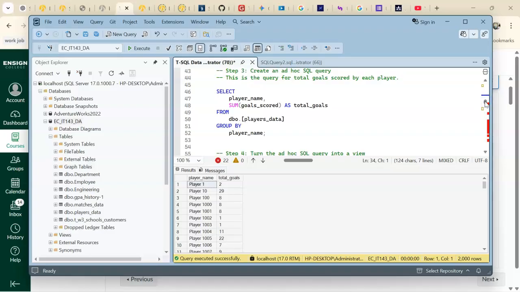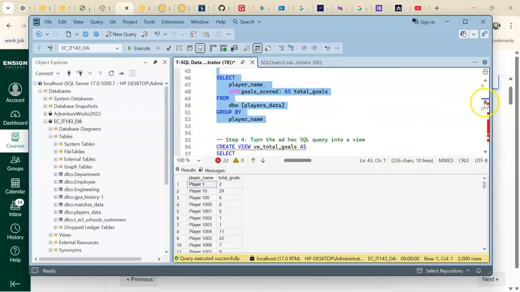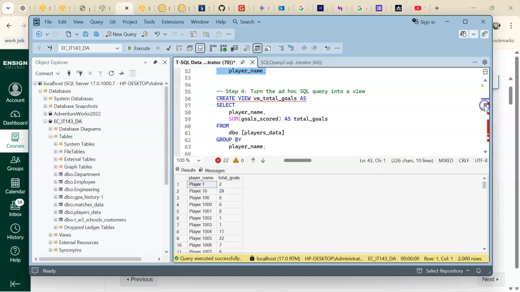Step three here. I would select player name, sum goals from the player table. When I execute, it will give me the total goals for each of the players. So here's step three. Now let's go to step four.